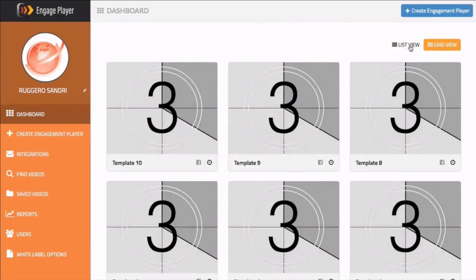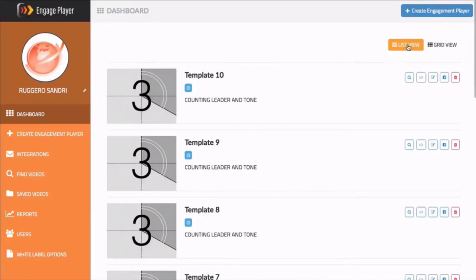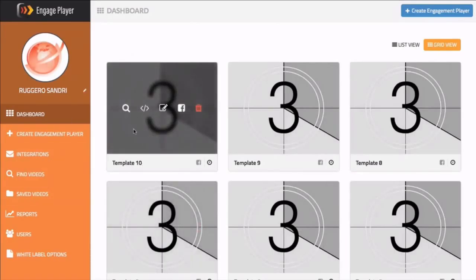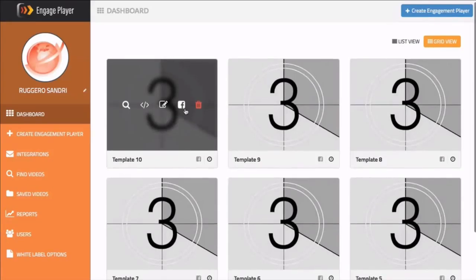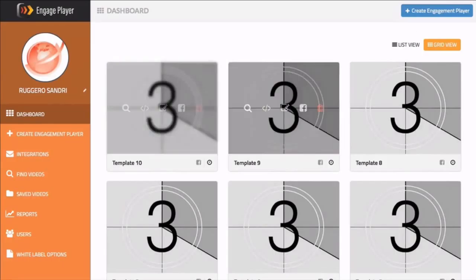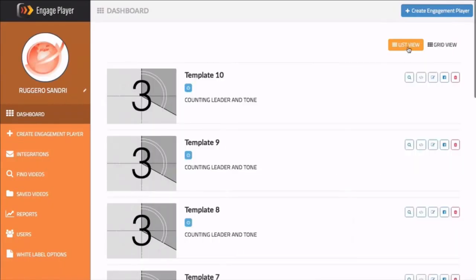Basically, we provide two different views. There's the grid view and then the list view here. On grid view, it will display the name of the engagement, as well as if we roll over, we can take a look at the preview, grab the embed code, edit it, push to Facebook, which I'll show you is a part of the premium plan, so I'll show you that in a bit. And then, of course, delete it. Now, those same exact options are available on the list view as well, right over here.